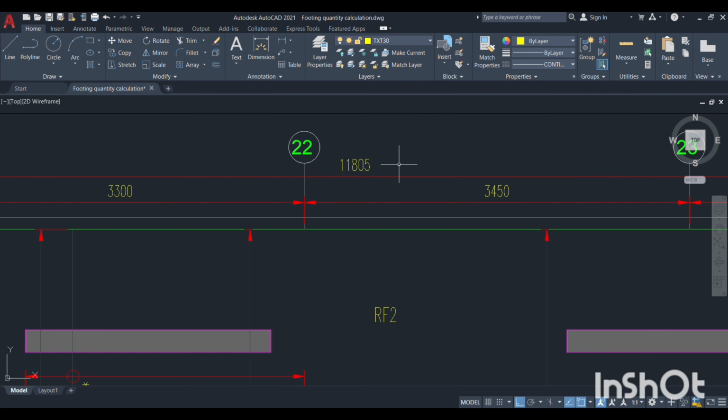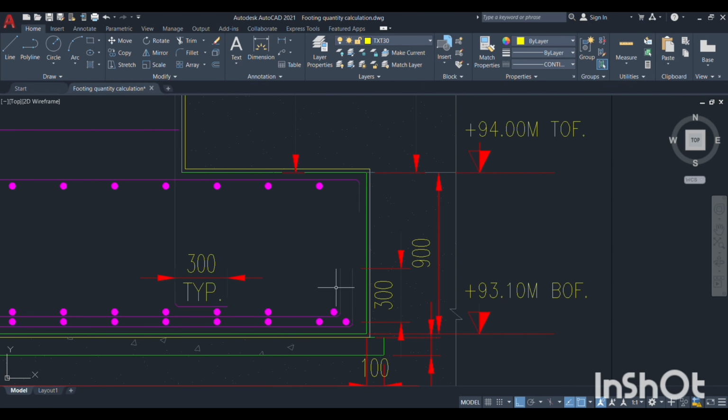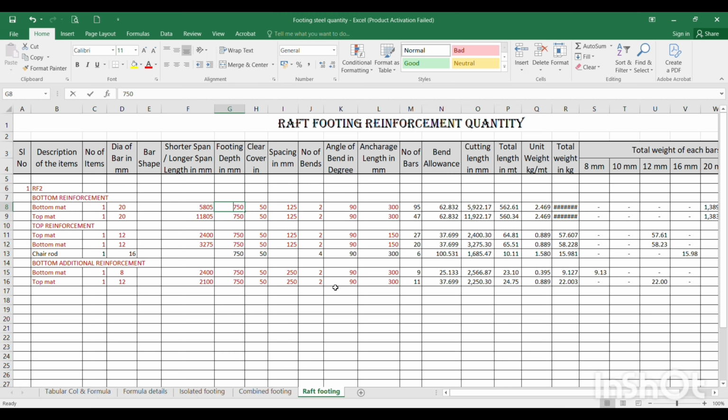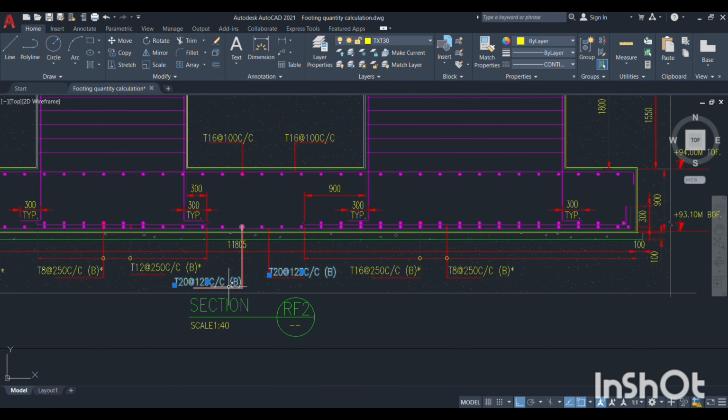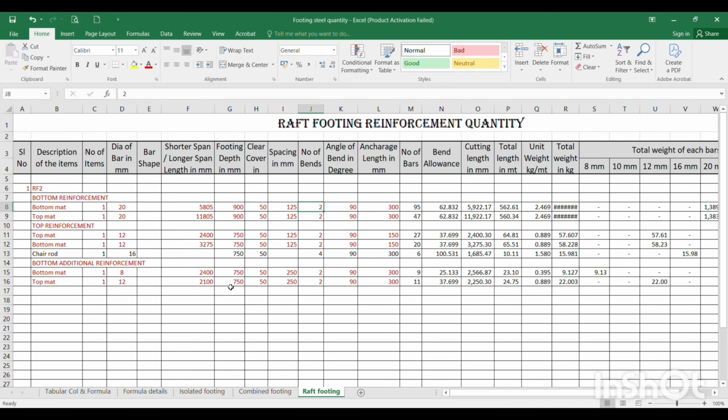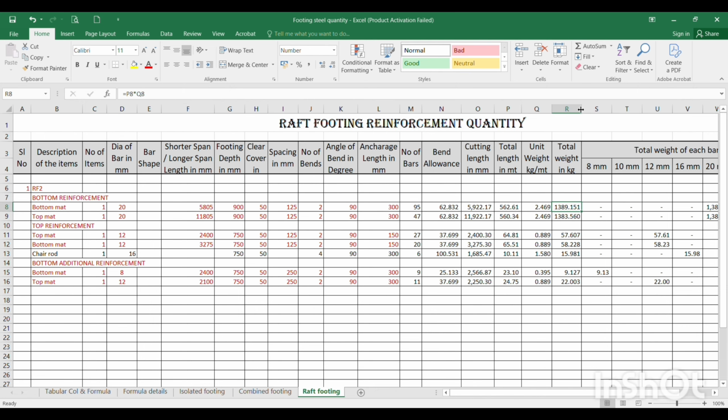And what is the footing depth? Footing depth will be available here. Footing depth is 900 mm and cover is 50 mm. And what is the spacing given over here? This is 125. Number of bends 2, angle of bend 90 degrees, anchorage length, everything is the same. You see the total weight shows hash, so the column width is insufficient, that's why it is showing hash. If you increase the column width a little bit, then that reading will be visible.